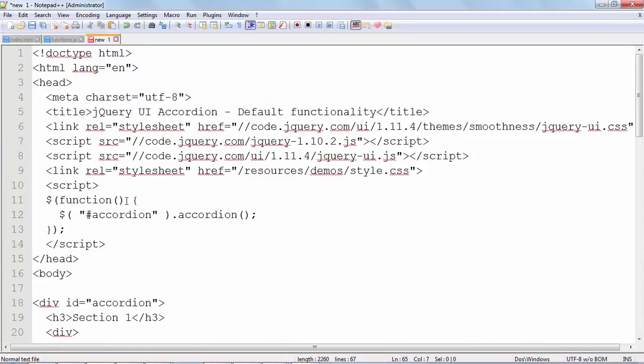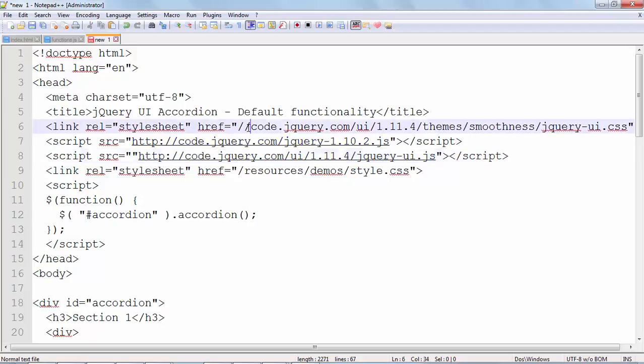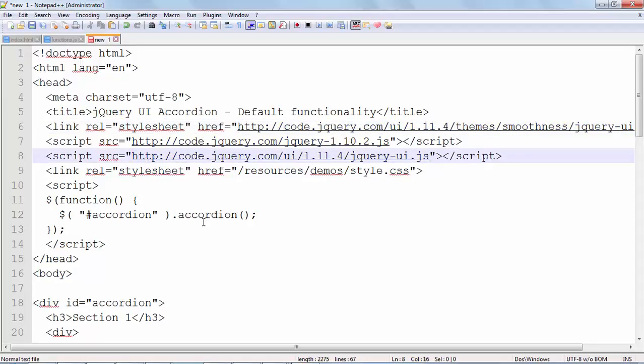And let's see. The only thing I would want to change is where it says colon slash slash here, I want to add http colon slash slash there. And I want to add it there. And I want to add it there. Oops, I've got two of those. Oh, I did that. There.